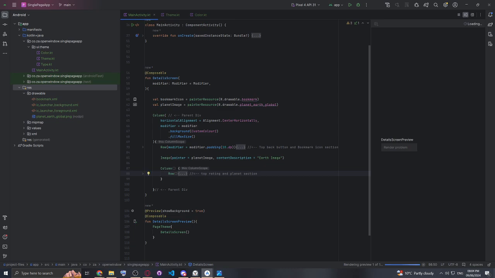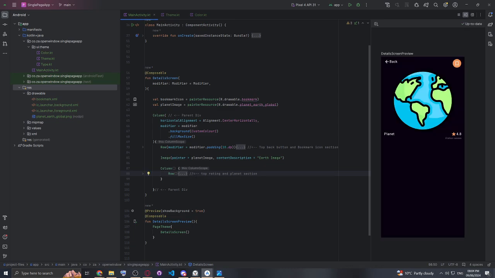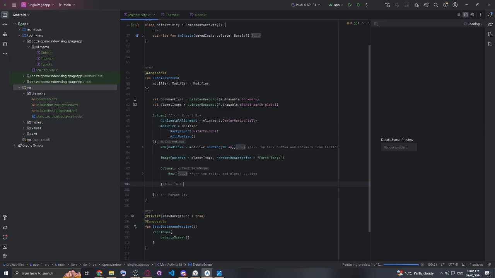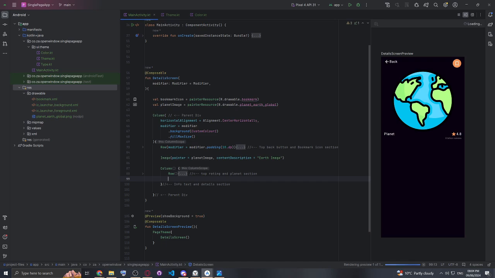Awesome. Now, we're still in the column that is responsible for all of the text underneath, and that's where we are when we are underneath this row. Here we are. So let's just call this text and details section. Now we can always keep track of where we are.